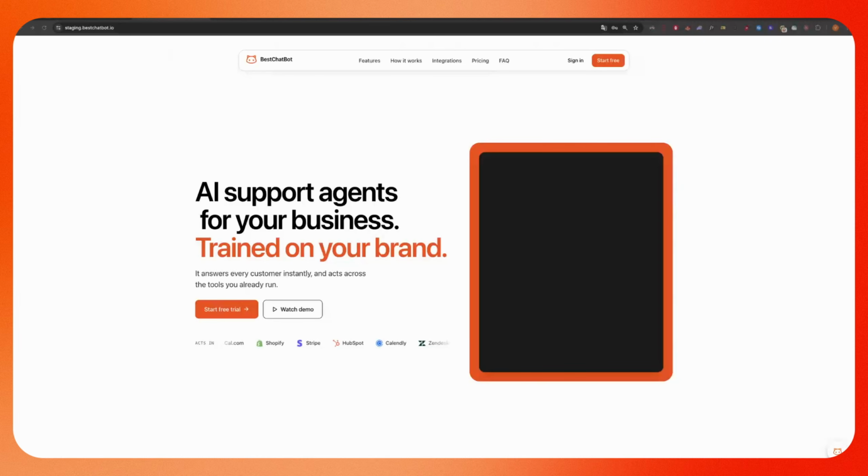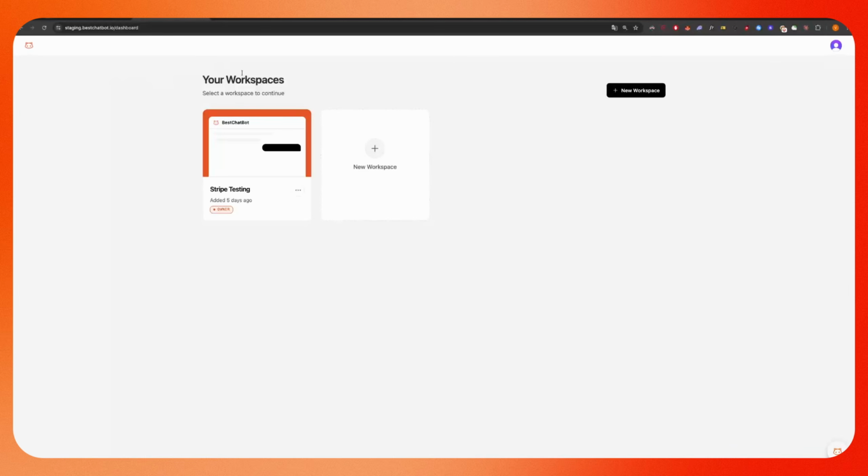within Chatbot. This is going to be very easy and straightforward, so let's just get started. First thing you're going to do is come to the website bestchatbot.io and click on sign in. First thing you're going to see after signing in is the workspace selector.